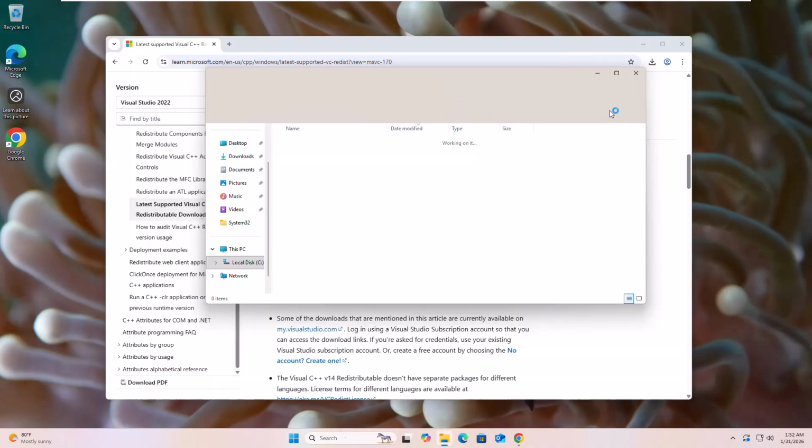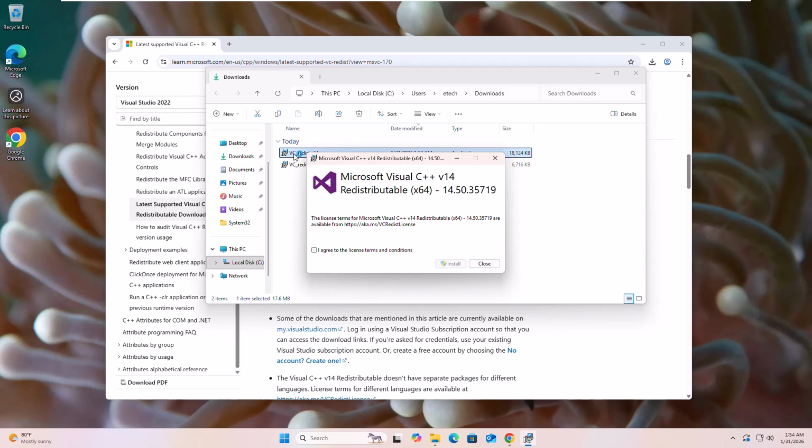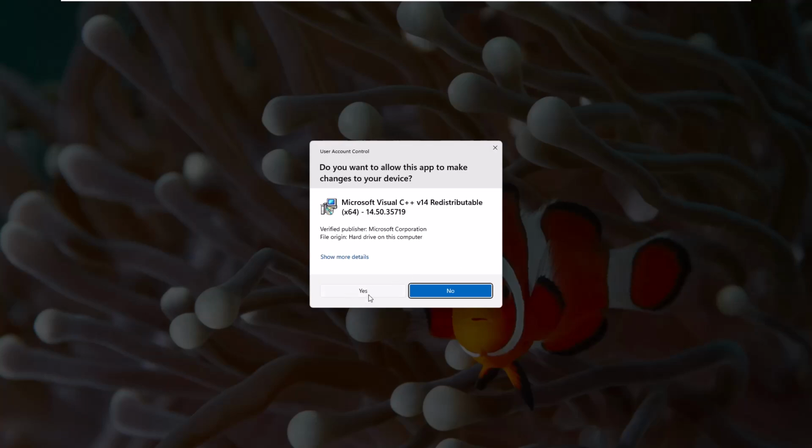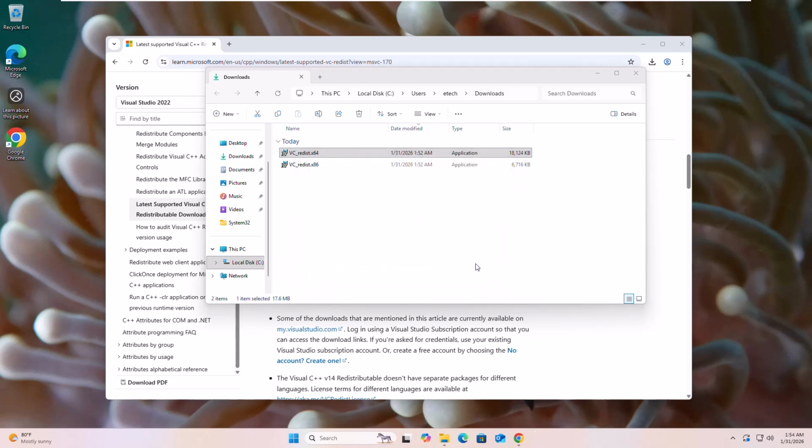Once your computer restarts, go back to the Downloads folder. Find the same files that you downloaded earlier. Now, to install them again, double-click on the first file. Accept the license agreement by placing a check mark, then click Install. Click Yes if asked for permission. After the installation is complete, click Close.